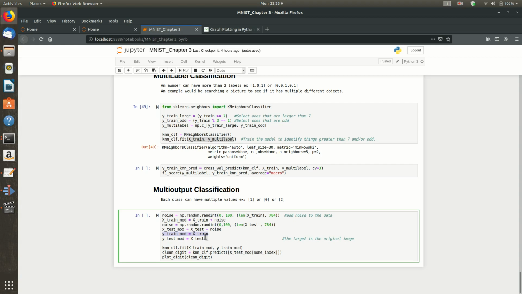Basically what we're doing is we're taking what the number should look like, a pure number, which is the training data, and we're setting it equal to this garbled image.